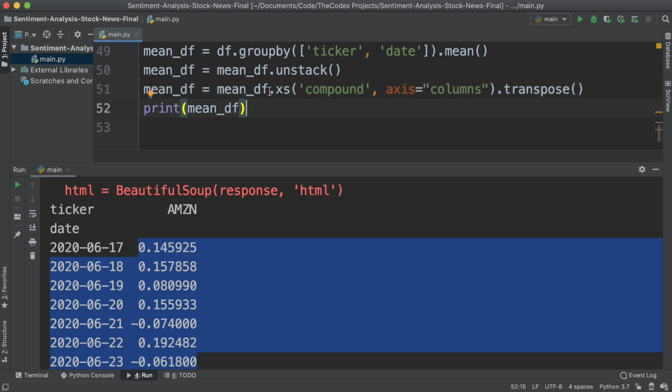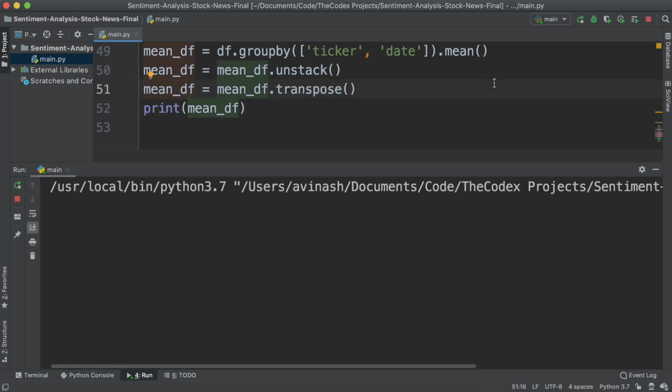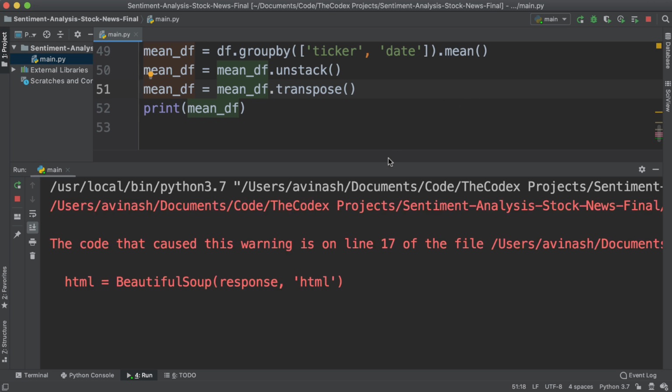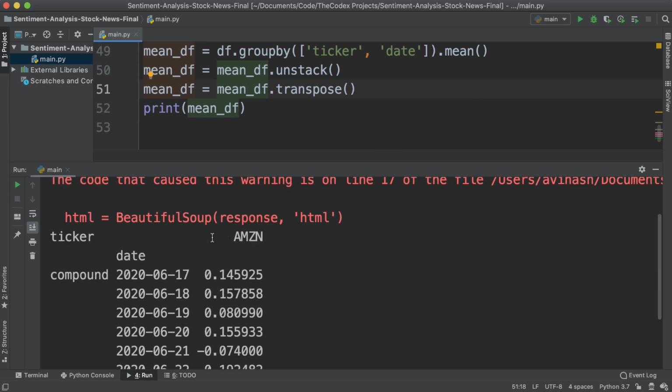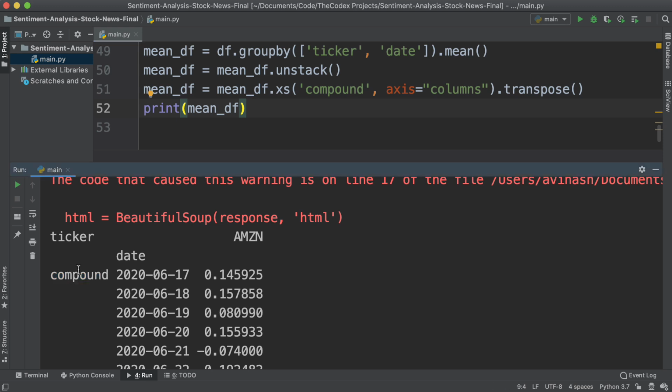If I don't take the cross section and I simply just transpose, let's take a look at what that looks like. You'll see that I'll have an extraneous compound column that I don't need. This compound column exists because of the group by and unstacking, and by simply taking the cross section, I can get rid of this extra type of label that's being added to my data set.